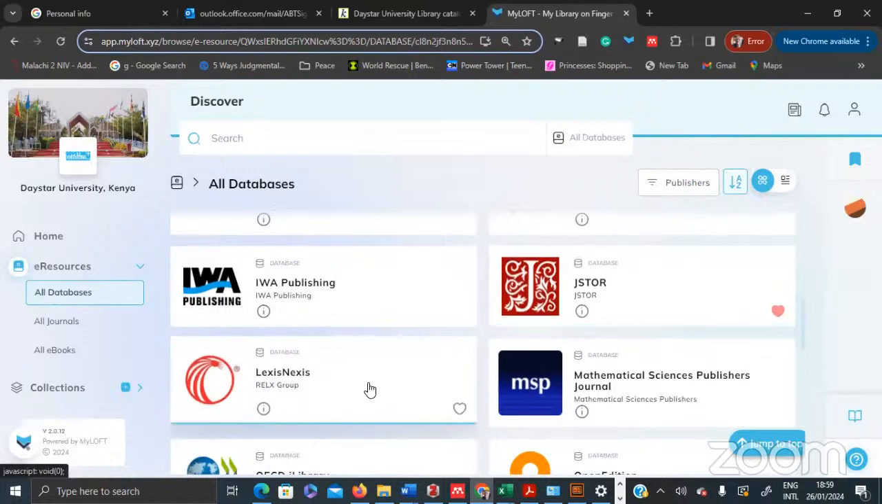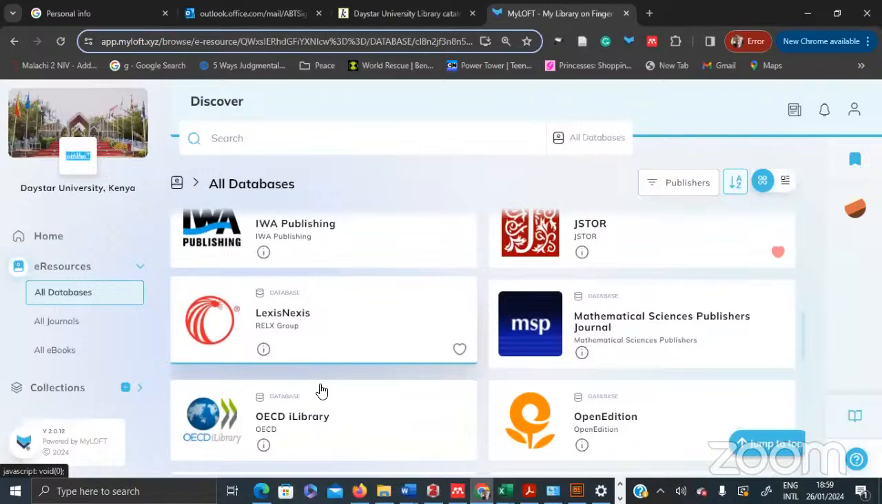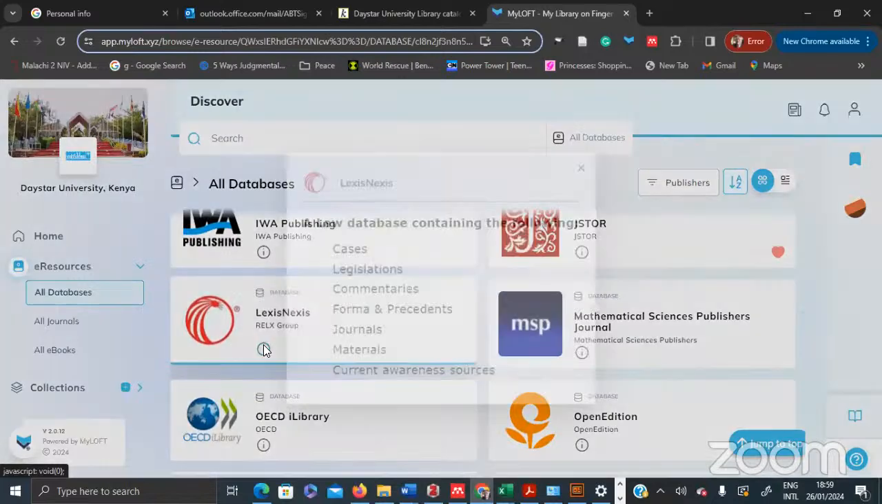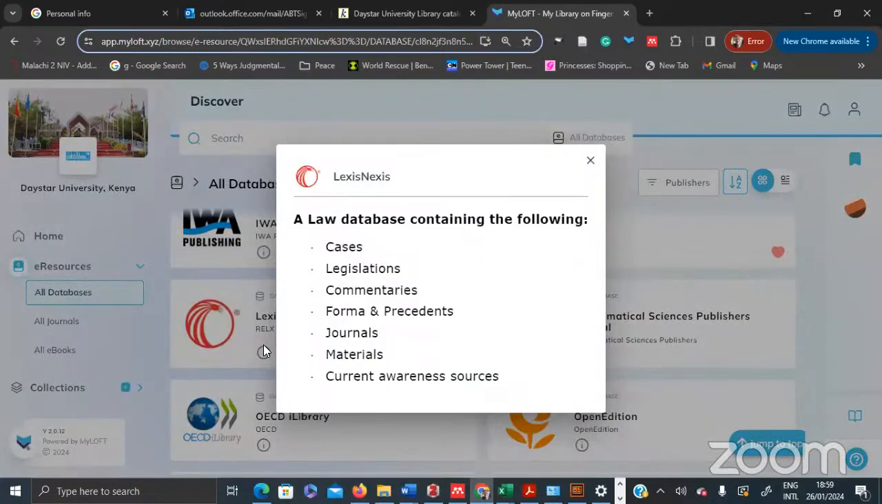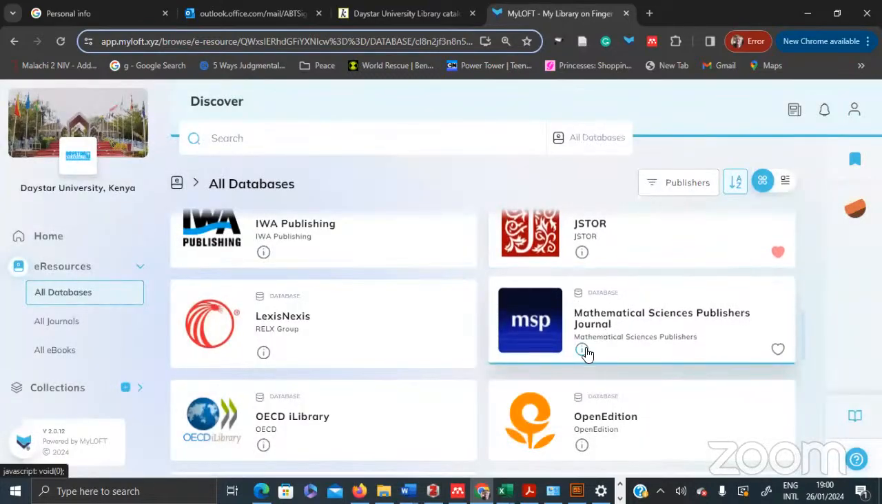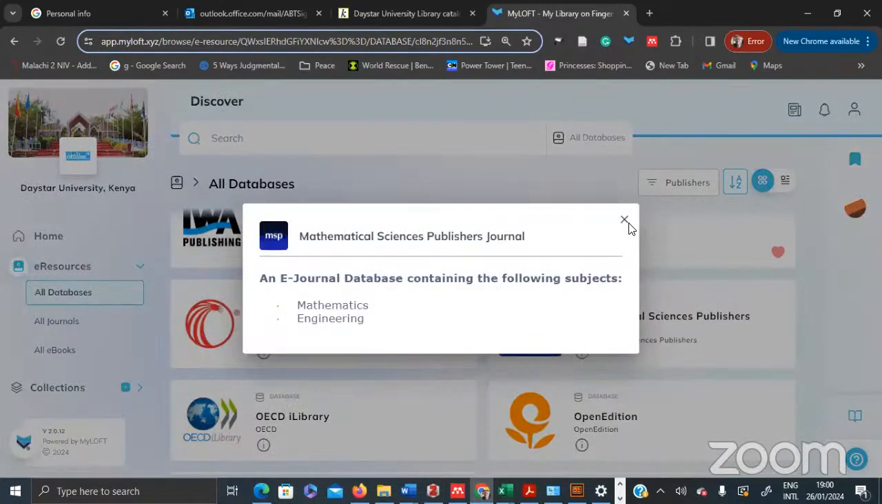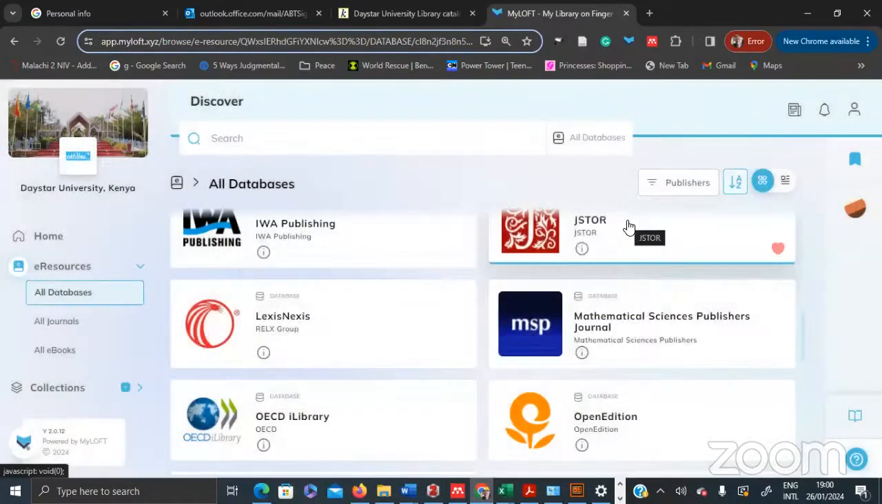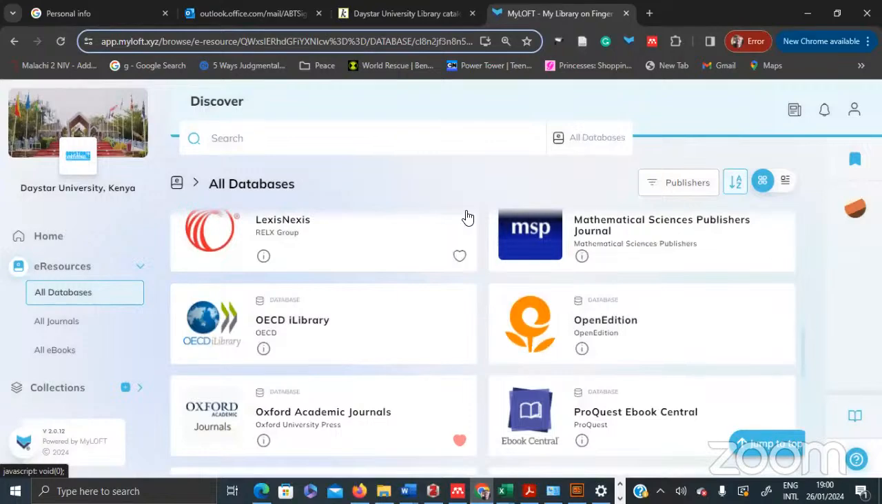Then we have LexisNexis. LexisNexis is good for the school of law. If you have an interest in understanding law and things to do with law, you get cases, you get legislation, you get journals, all materials related to the school of law, that is their home. Then we have Mathematical Science. This one, again, is for the people who are doing mathematics and engineering, if you have an interest in that area.